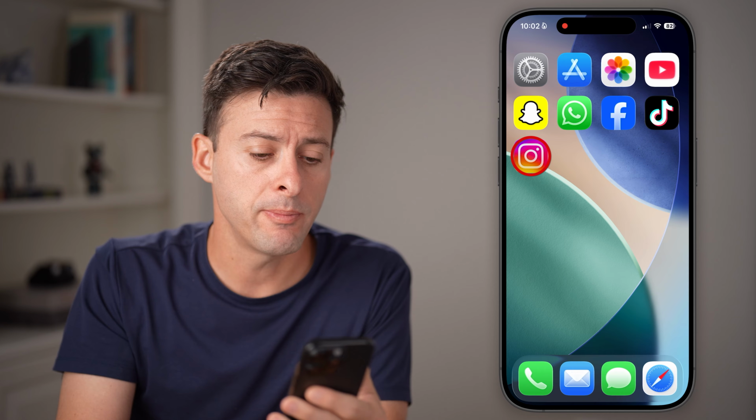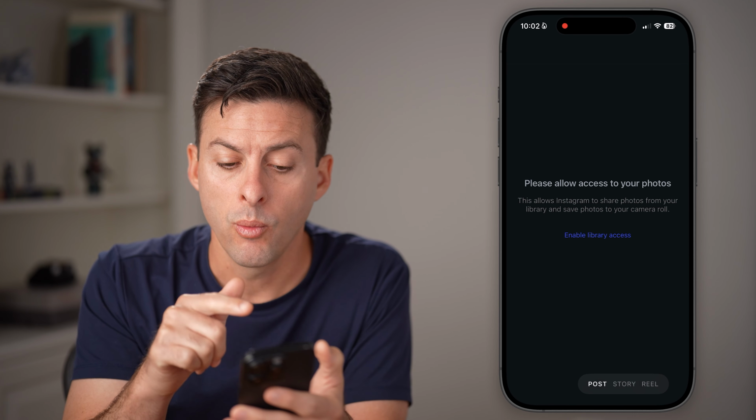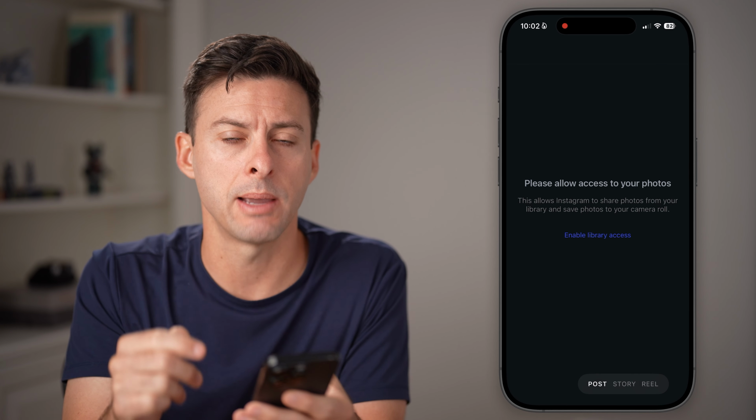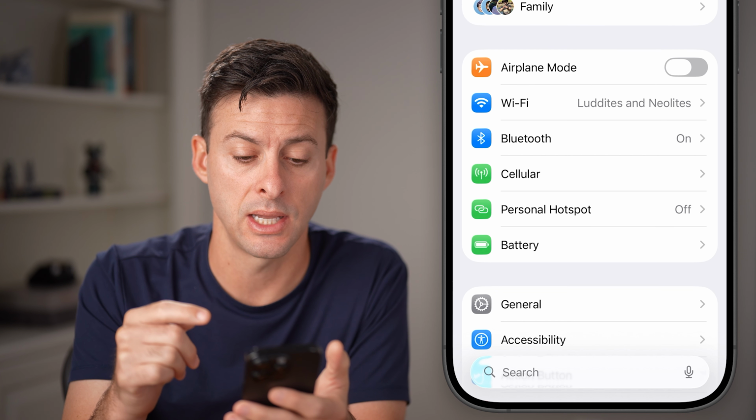Thanks, guys. Now, you might be seeing an error that looks like this. It says, please allow access to your photos. One option is you can hit the enable library access from here, but that doesn't always work, and you might need to get into the settings to manually do it in the settings.